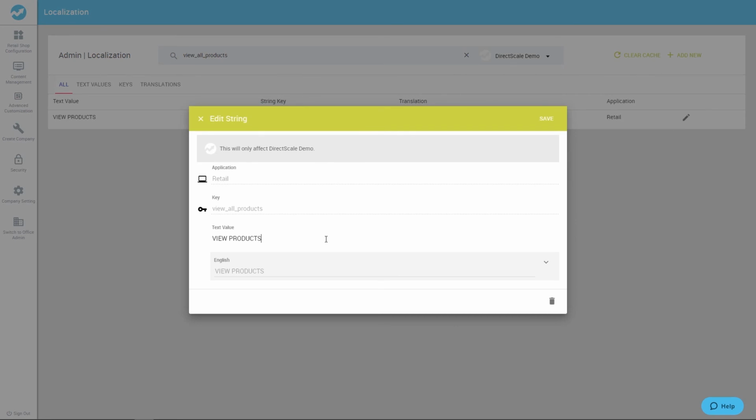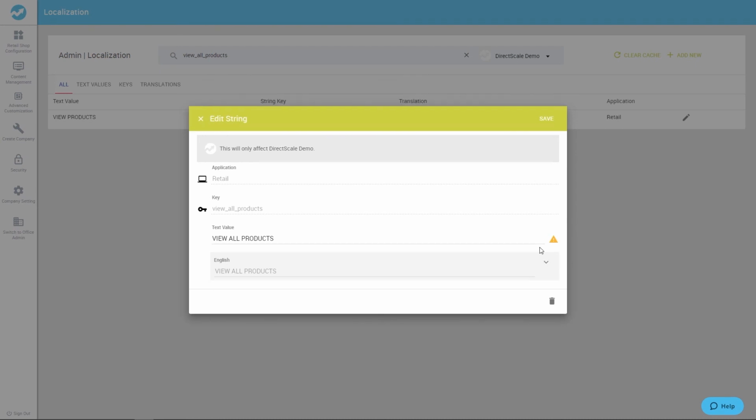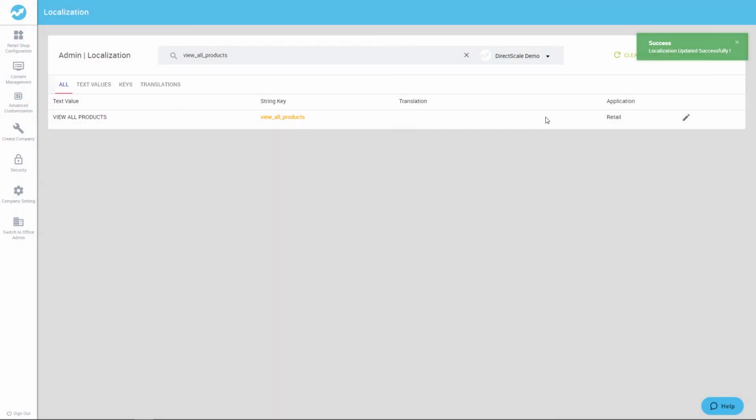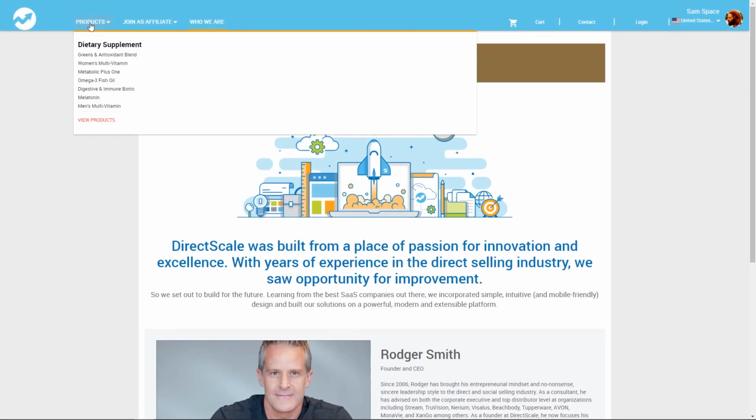In the text value field, change the text to your preference. If you have other languages configured, enter the translations in the language text fields. When complete, click the Save button. Just as before, for changes to be visible in the eCommerce admin, you'll need to click the Clear Cache button. For the eCommerce shop, simply refresh the page.